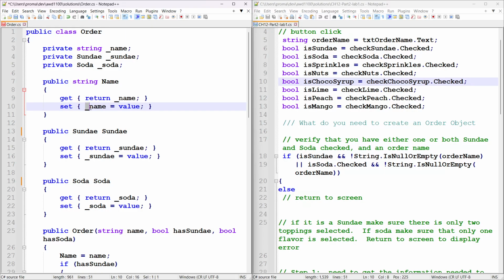And here's your instance variable, underscore name, okay? So it's going to set this to value. Now, this isn't something you come up with on your own. This isn't developer created. This is a built-in keyword that's used to set a value. So it's basically saying whatever this value is, this, right? So it's saying set this property name equal to this value, okay?